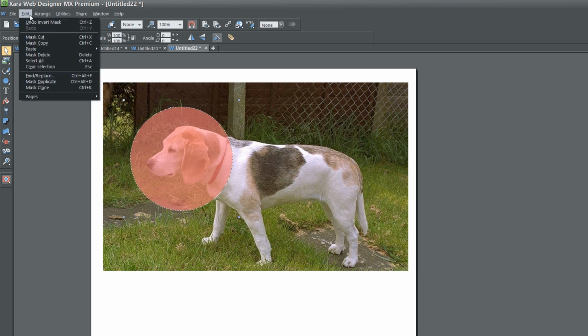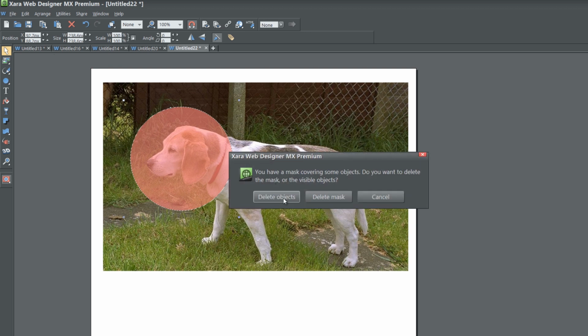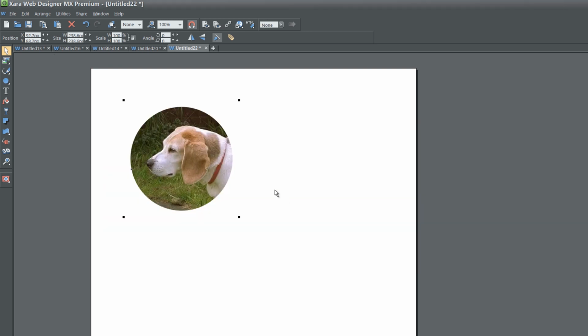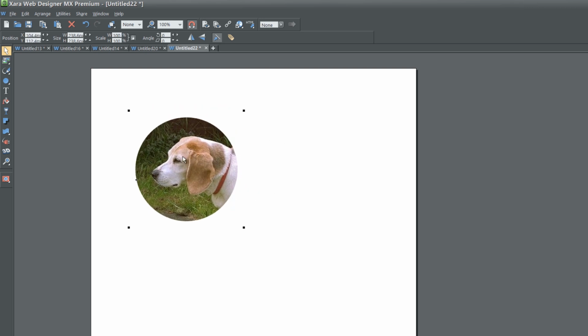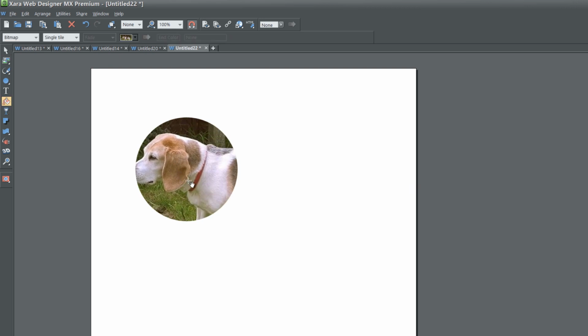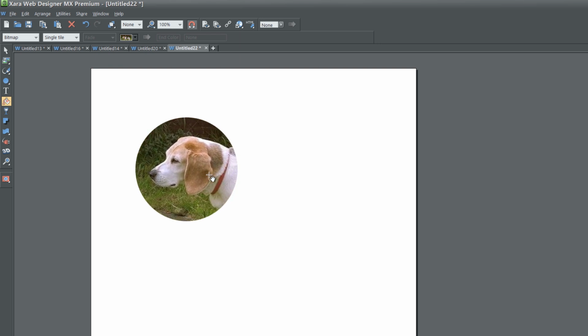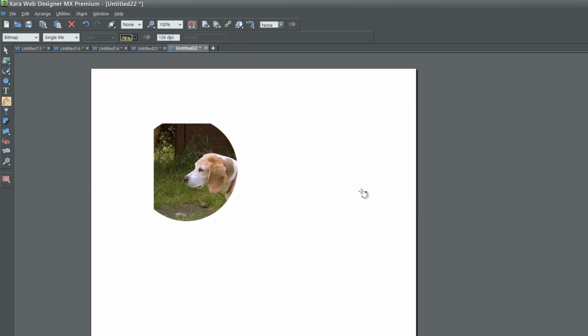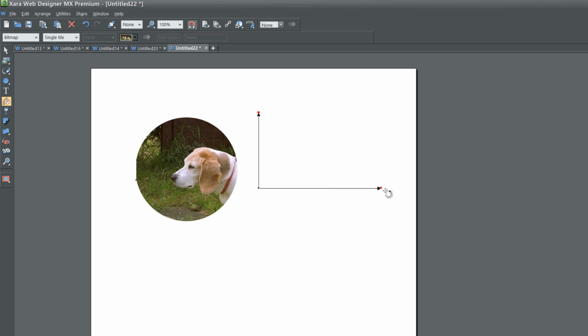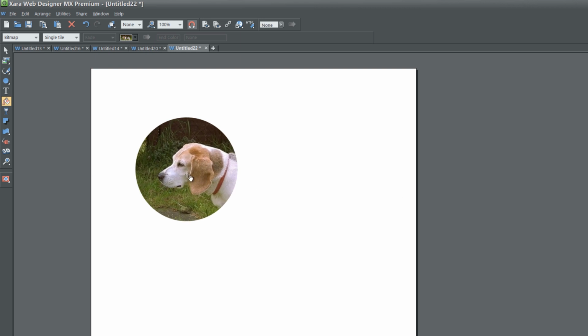So let's go to Edit, Mask Delete, and we're going to hit Delete Objects like before. And you'll see that the background part of the photo is removed, and we're only left with this circle with the dog's face. And there is one other thing I want to show you. If you go to your Field tool and select the Field tool, you'll be able to adjust where this dog is positioned within that mask that we just created. And you can also increase or decrease the size of the image within this mask, depending on the desired effect that you want.